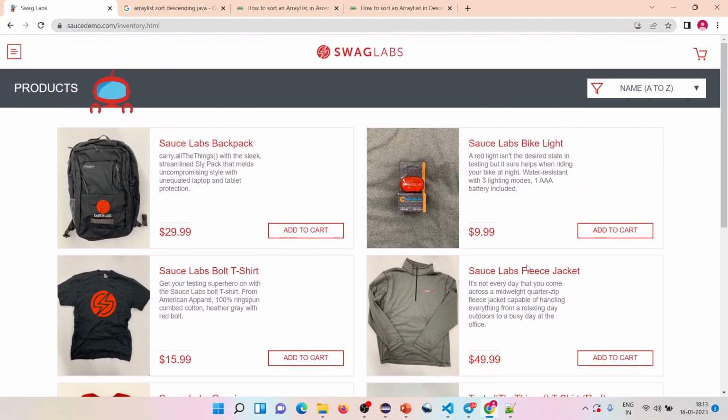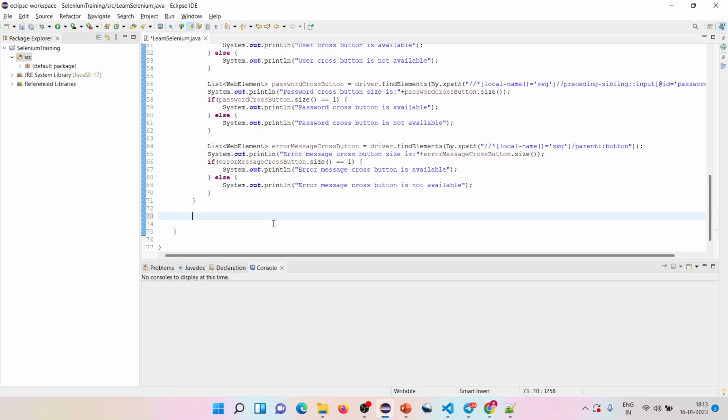First, what we need to do is create our expected product list. From the requirement document we will be getting the list of strings. Let me create a list of string. We call it products, the variable name is products. We will create an ArrayList of string.